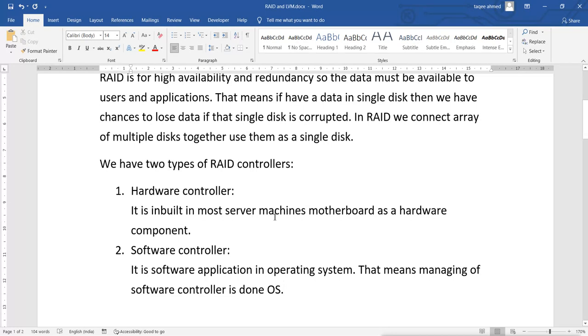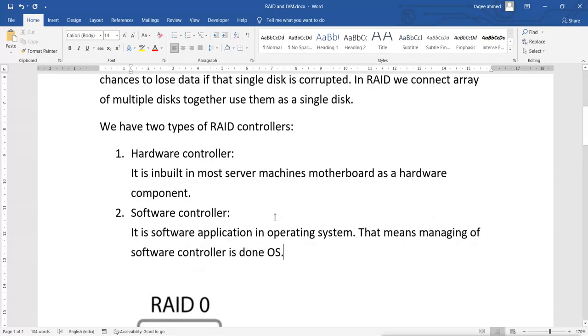Hardware RAID controller comes with your BIOS. When you start your server, at the time of starting the server, you will go to the BIOS setting, and you will see your server say to press a key to manage your RAID. Mostly it is managed like a BIOS.